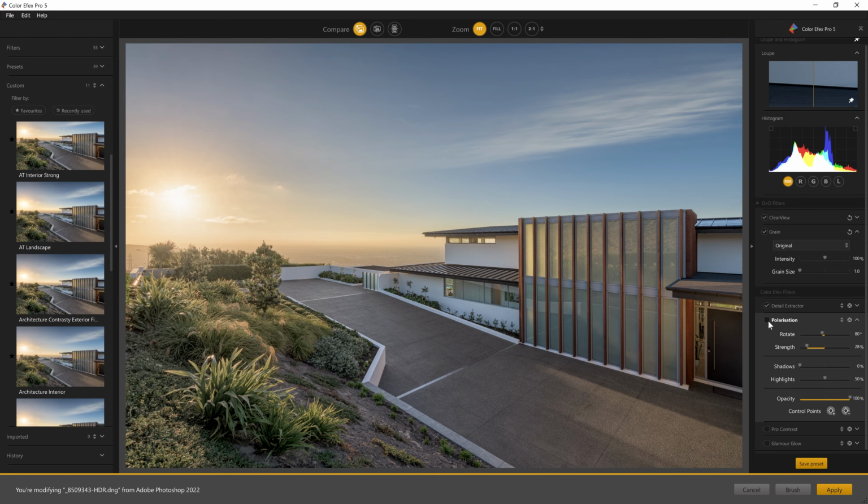I also like turning on the polarization filter, particularly for outside. So if I crank the strength up so you can see what's going on, that really is adding a nice level of richness. And for this particular photo, I'm liking a stronger effect of that. So here's our before, here's our after.